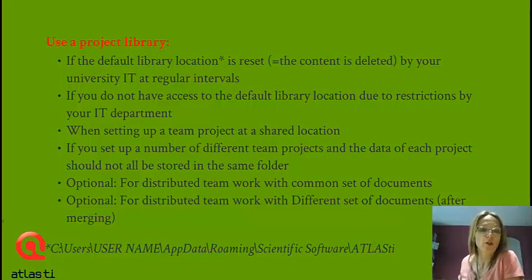As the default location, you see here at the bottom, it is on the C drive normally, or wherever the user's folder is stored, and then you have the username, and then in a folder called AppData Roaming, Scientific Software, ATLAS.ti. And in some settings, this user folder, or everything related to a particular user, is cleaned up by the IT department, either every evening or once a month. This would mean that the default library would be wiped out, every evening or once a month, and your data is gone. You can only reestablish it via a copy bundle file. So that's not really a good situation.